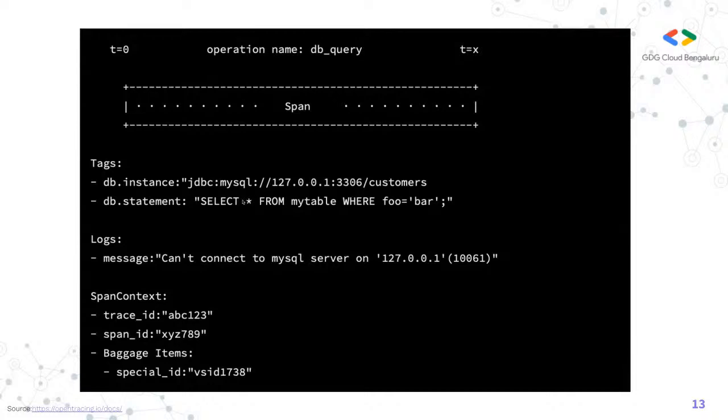A span basically carries two things. It carries some metadata, which are tags, and tags hold some context. In this case, the span is for a database query. So the context or the tags in the span say what kind of database it is and what kind of database query was executed. And then there are also logs. Logs are very similar to tags, but in addition to tags, they also carry timing information. So there is a timestamp associated with logs.